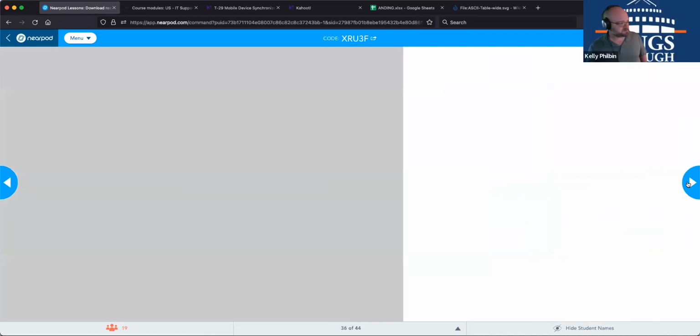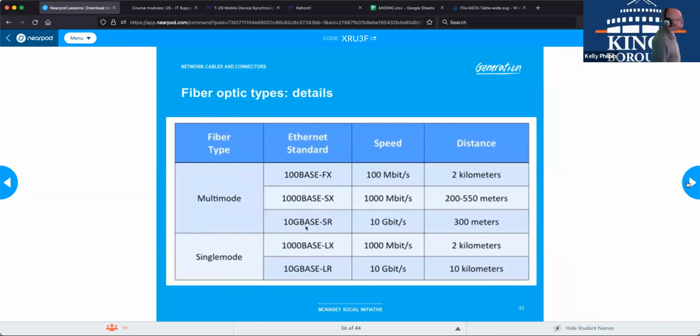All right. So that's our fiber optics. Here are our fiber optic details. They do have this for coax and for twisted pair as well. They go under what are called Ethernet standards. Do you need to know these? Unfortunately, yes, you do.